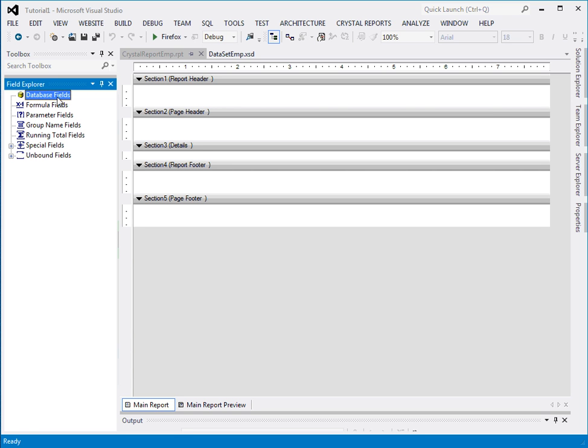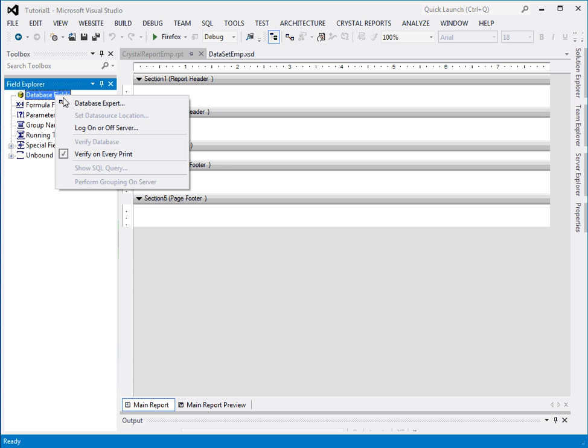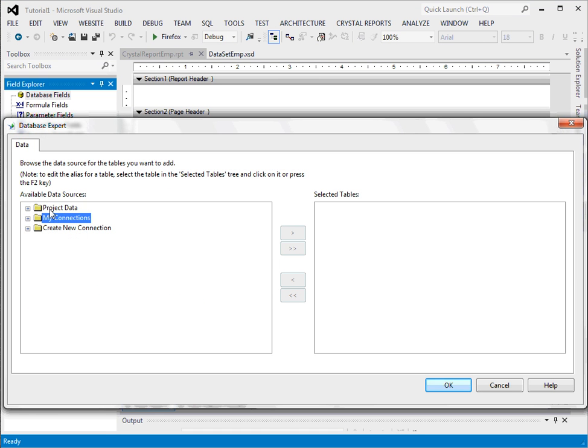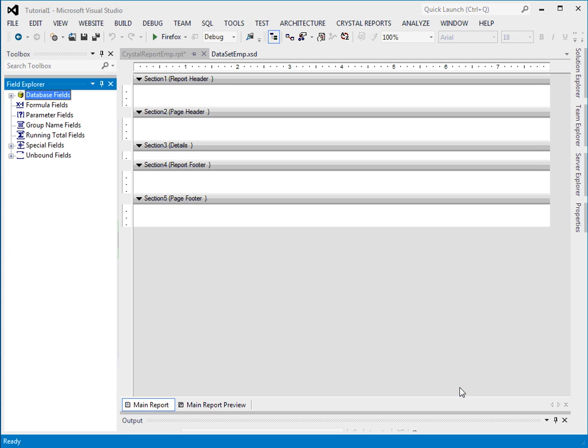We have a database fields option here. We are going to connect this report to the dataset. Just right click here, and you see there is an item, database expert. Click it, and you see the project data, ADO.NET datasets. Okay, and you see your dataset EMP with the table employee is here. So just select it, click this button, and click OK.